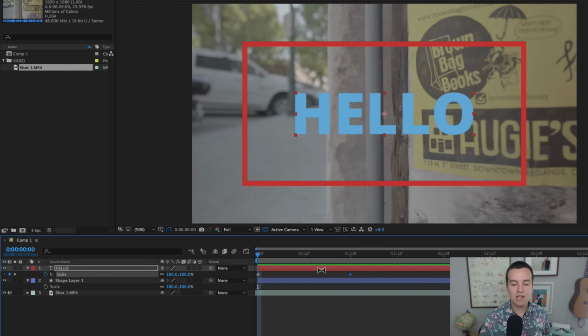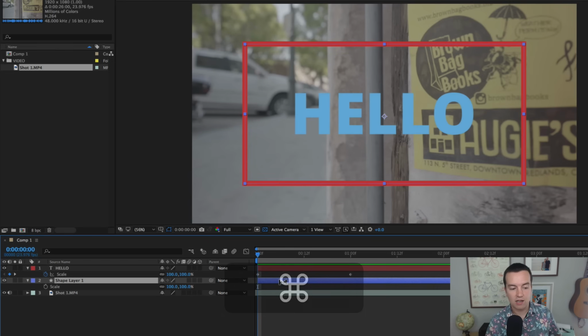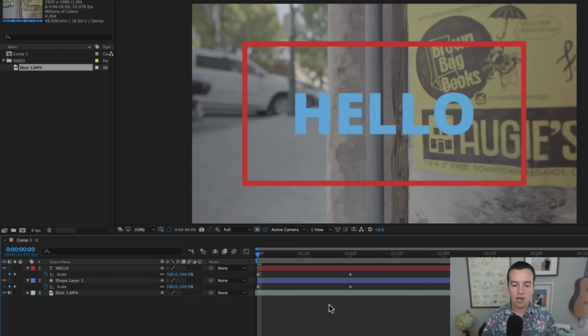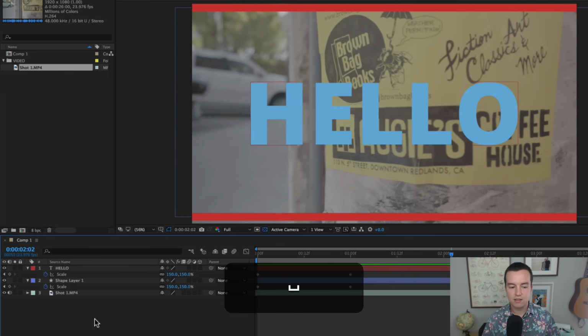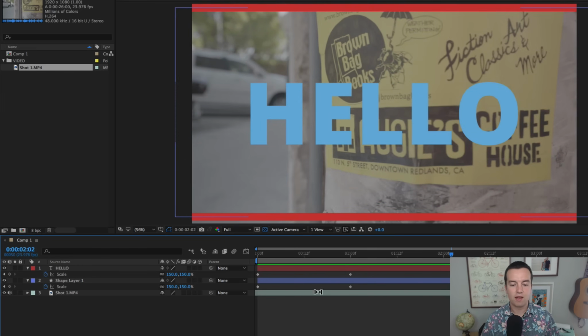What if we want to do the same sort of thing, but with the shape layer? We can actually just copy these keyframes. So I can hover over them or click and drag over those two keyframes, copy them by pressing Command C, select my shape layer, and then paste, Command V. Now if I play this, both the shape layer and the hello kind of increases in size.